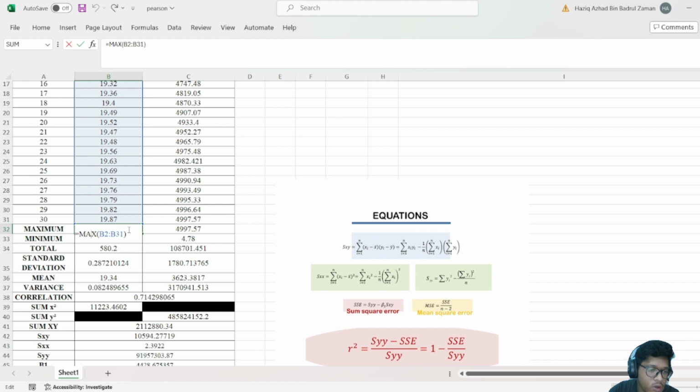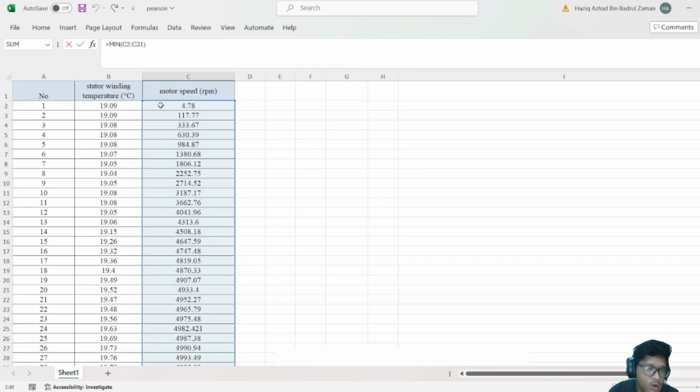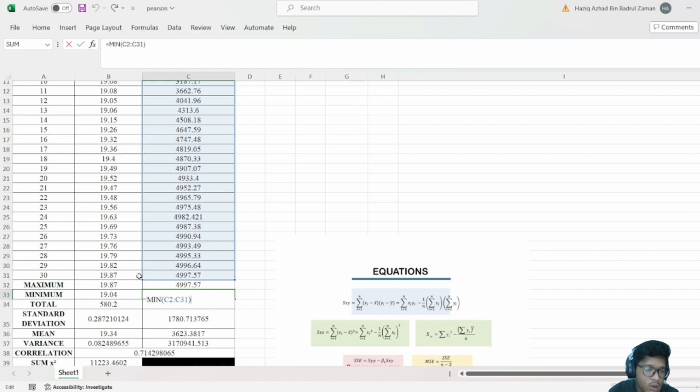this is the code to find the value for the maximum. And then for the y, this is the code to find the maximum value. And then for the minimum, this is the code for the minimum for the x. Next for the y, this is the code to find the minimum value, equal MIN C2:C31, which is from column 2 until column 31.